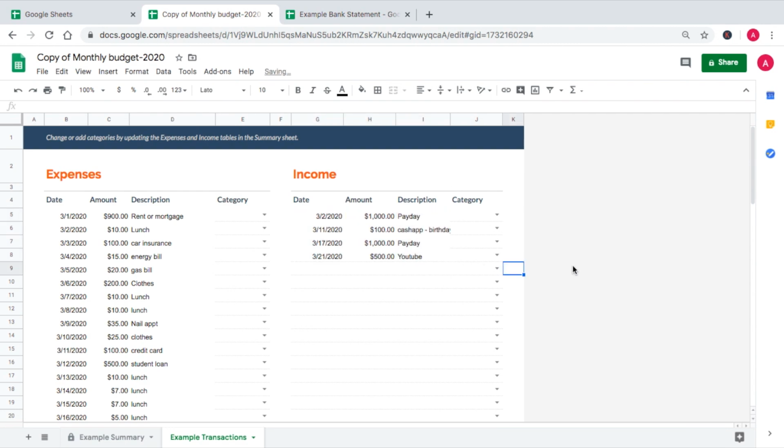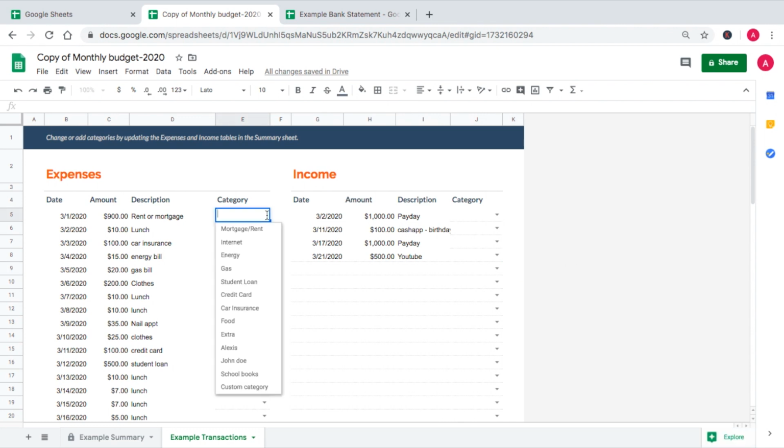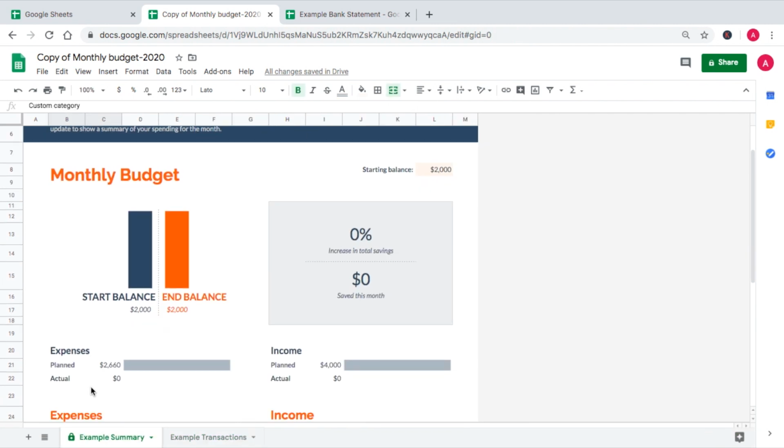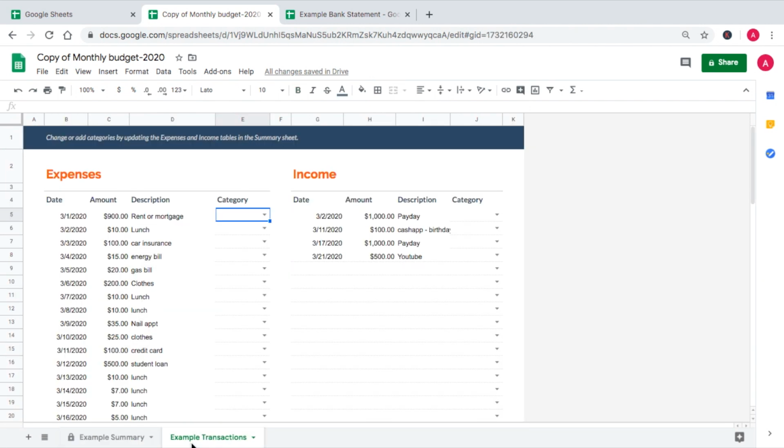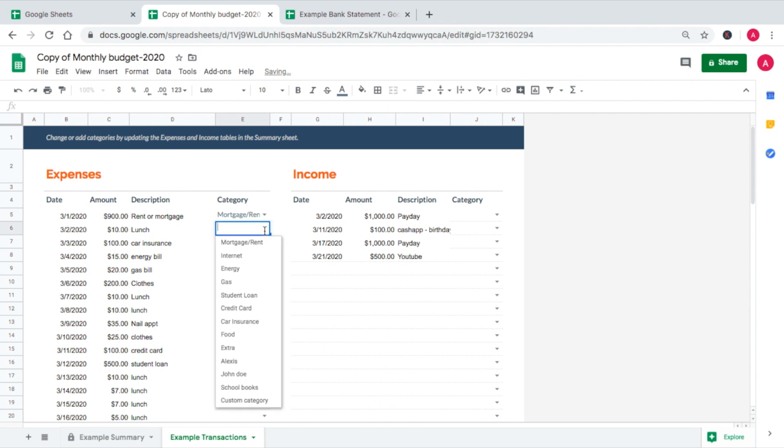Okay, so pretty easy. Now that everything is pasted in, I'll just go ahead and categorize them really quick. These categories are automatically pulling from what we place in our custom categories in these pink cells. So just keep that in mind. I'll just categorize everything from the dropdown really quick.